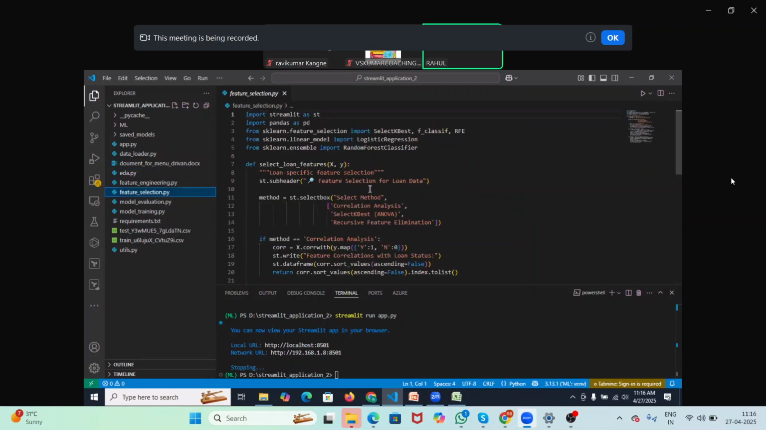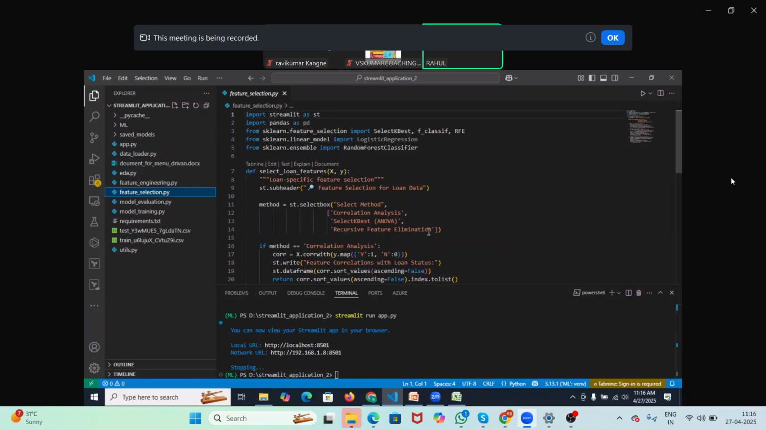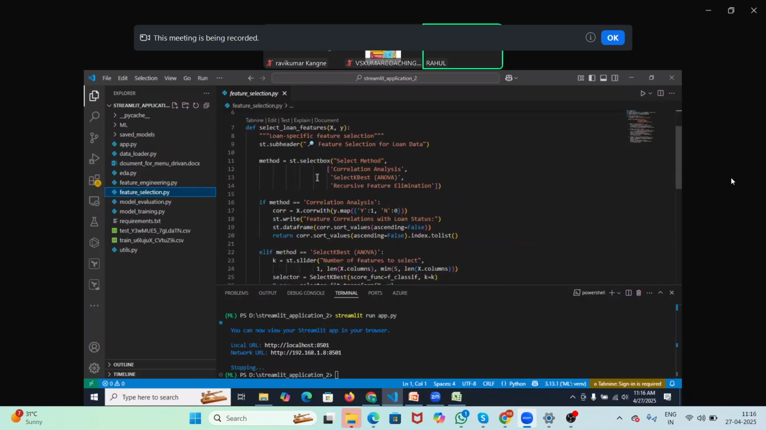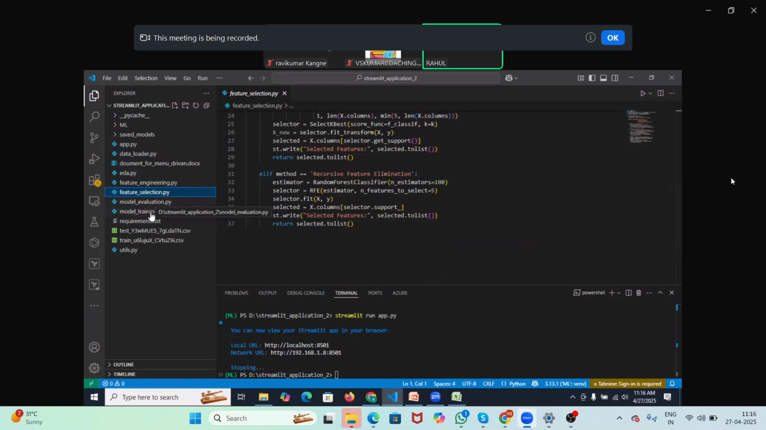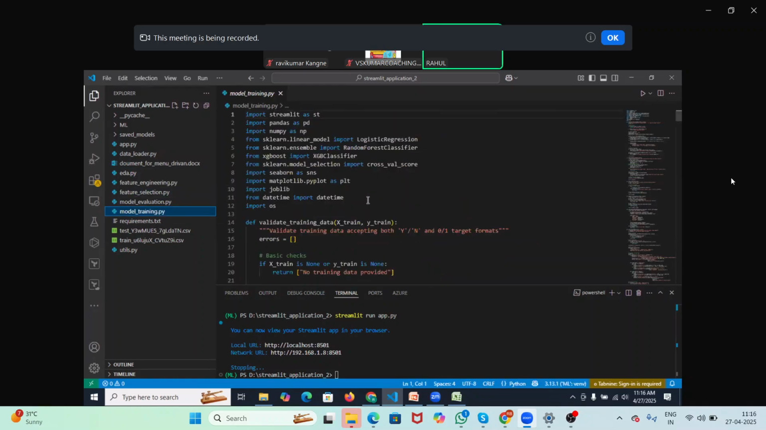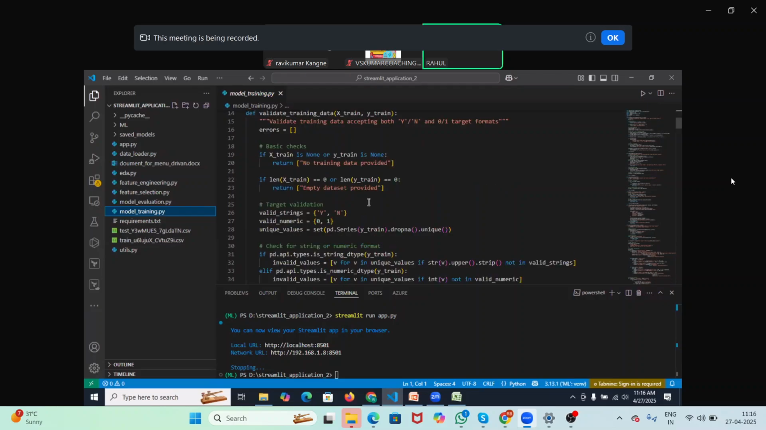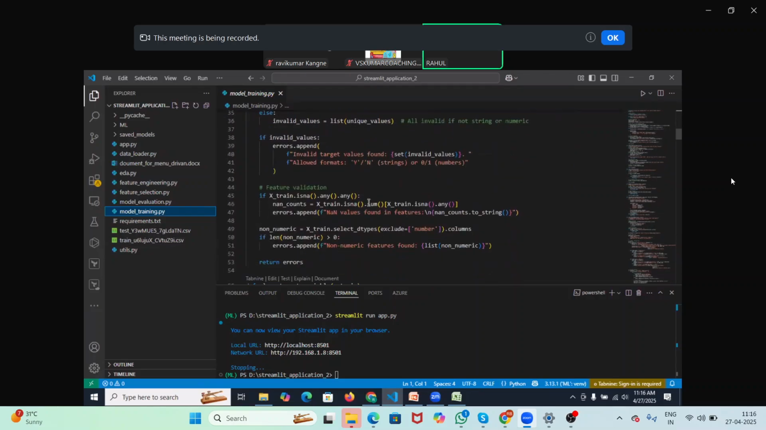Then feature engineering, where I do the feature engineering with correlation analysis with the help of the correlation matrix, ANOVA, and recursive feature elimination. You can see here. And then the model training part comes. I give three models for the training: logistic regression, random forest, and XGBoost.